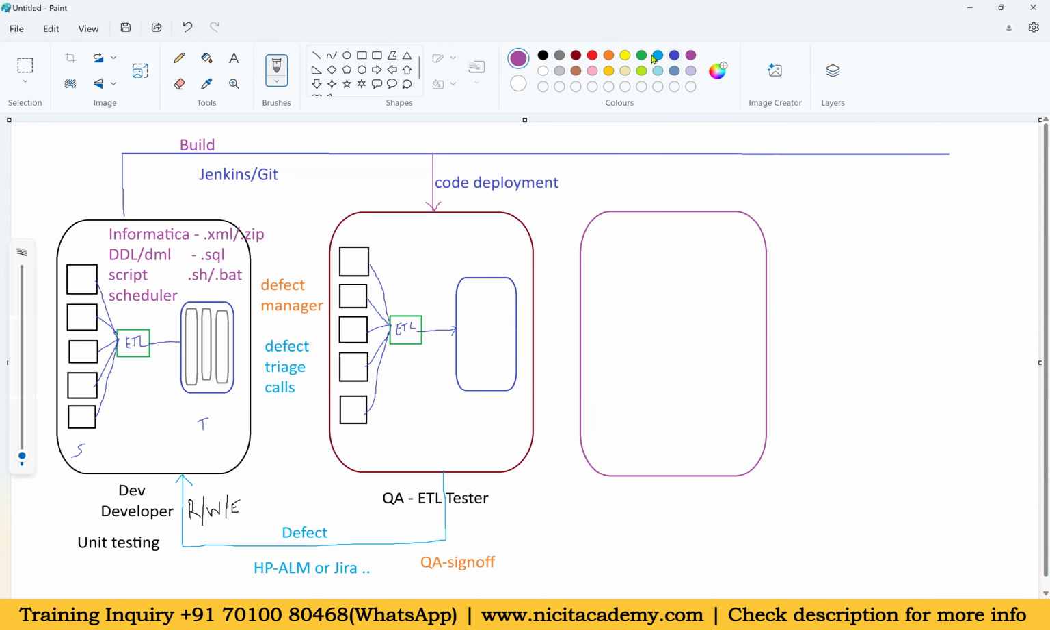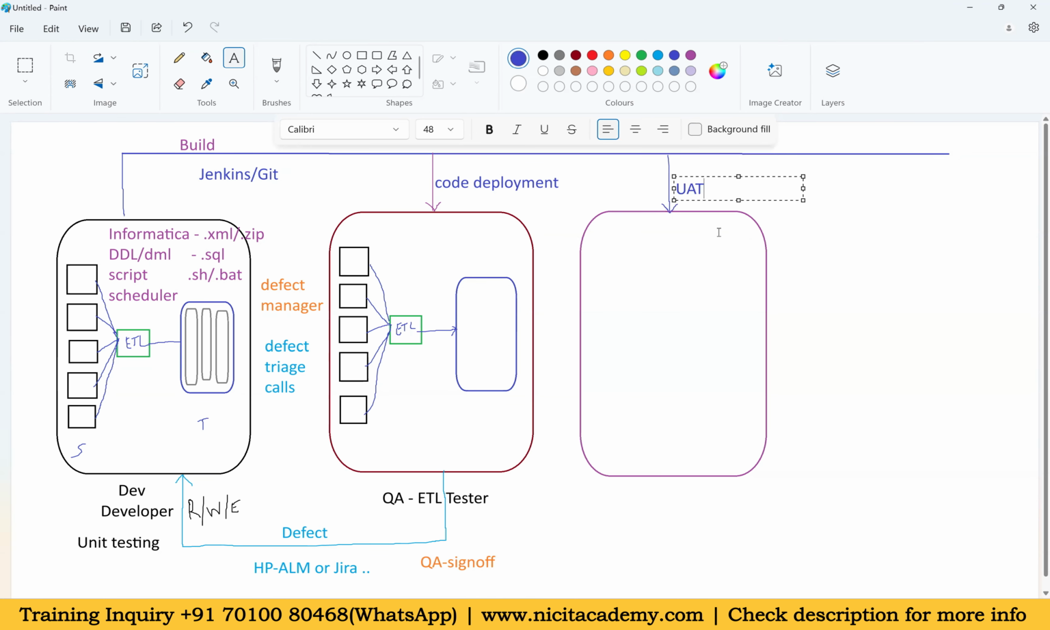Here, whatever the latest build number, again we have to do the code deployment. Who will do the code deployment? The UAT team. The UAT team will do the code deployment with the latest version number in the build. This environment is called UAT.